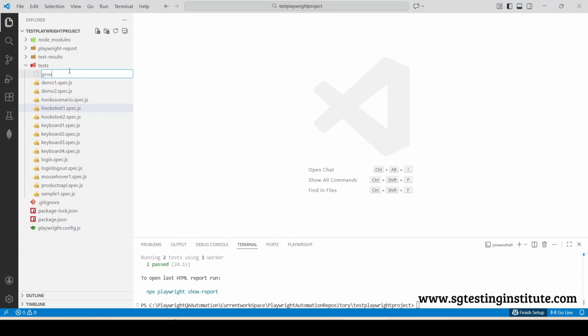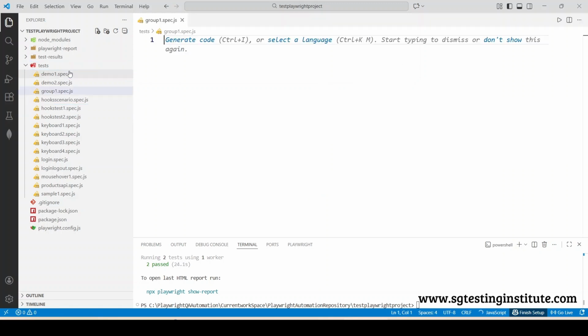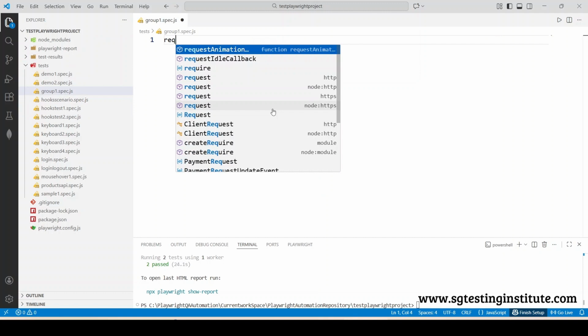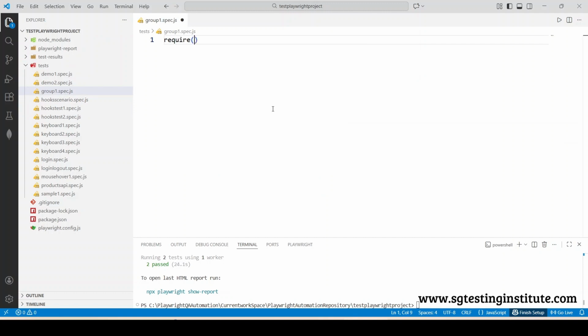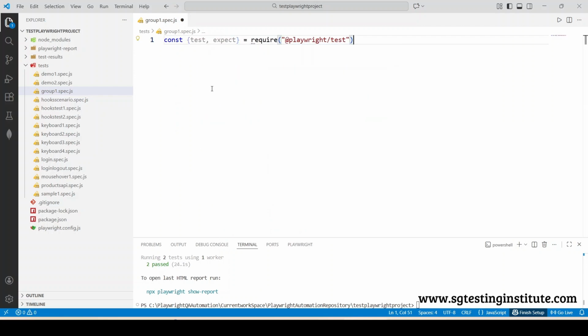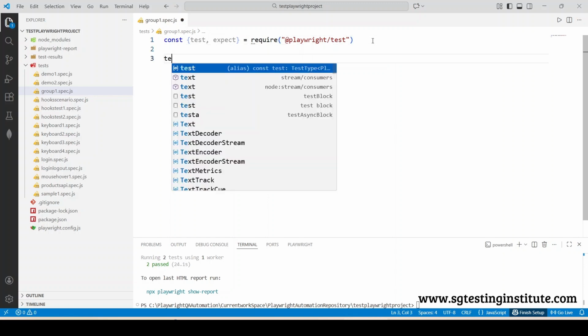Group 1 .spec.js. So we can use require playwright test, const test, expect. Yes, first we can write the test cases now.